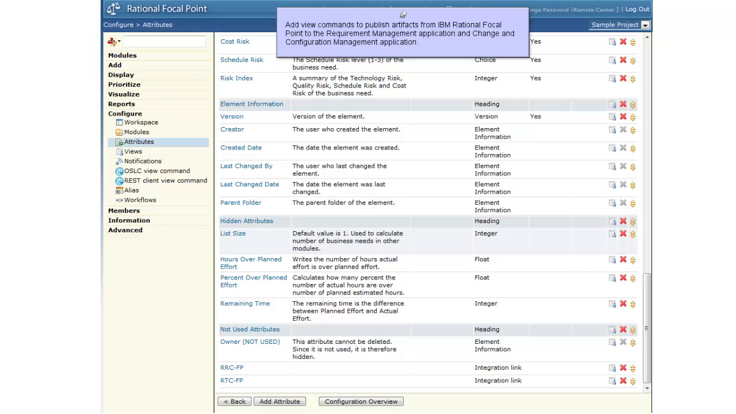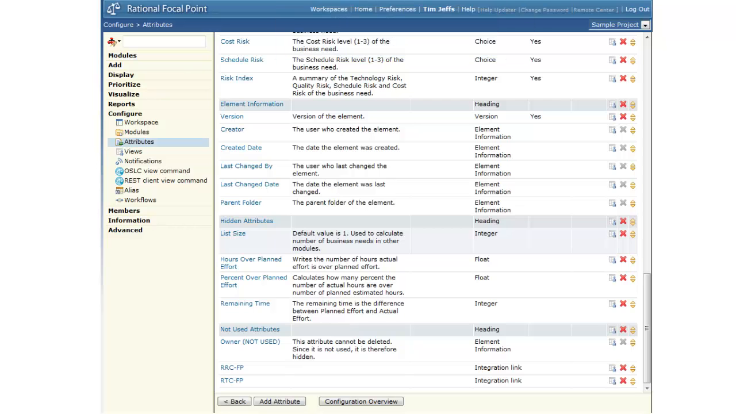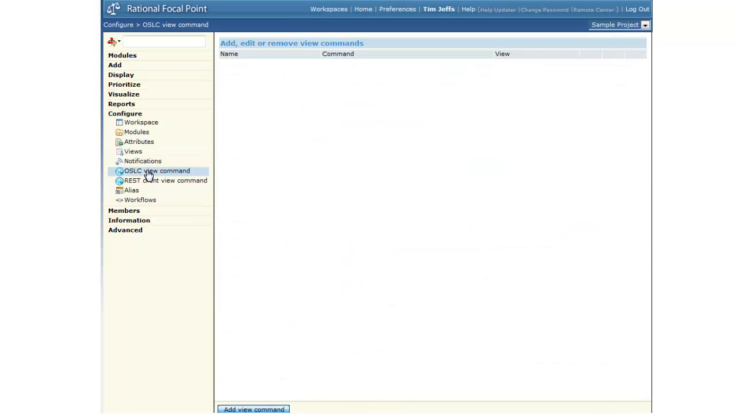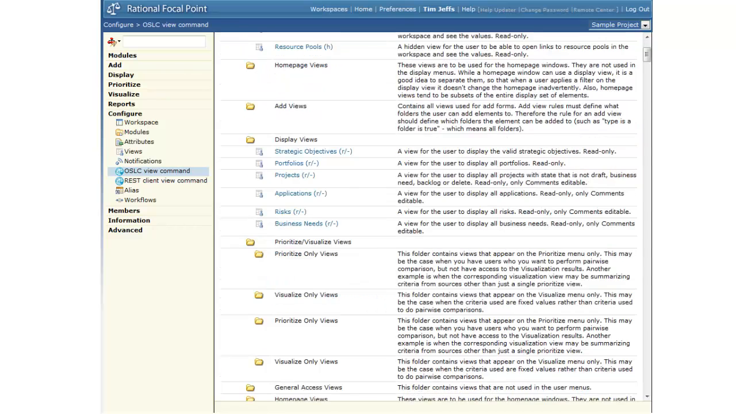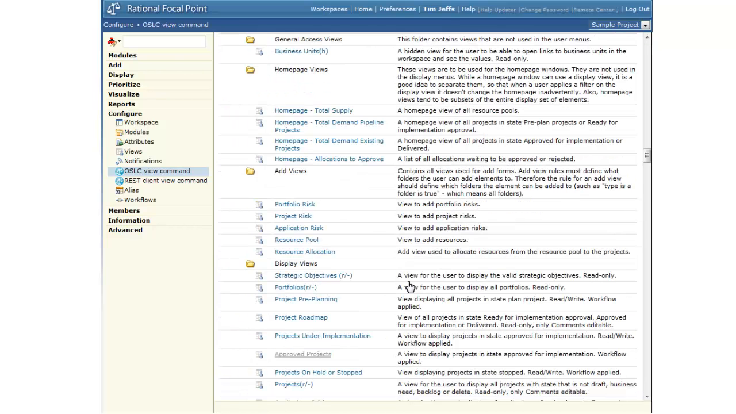Generally, a large number of business needs are prioritized and then artifacts are created on the Rational Solution for CLM applications. Instead of creating one artifact at a time, you can use the OSLC view command option in Rational Focal Point to publish and create links for all of the business needs with a single click. So now we'll add a view command to publish artifacts from Rational Focal Point to the requirement management application.